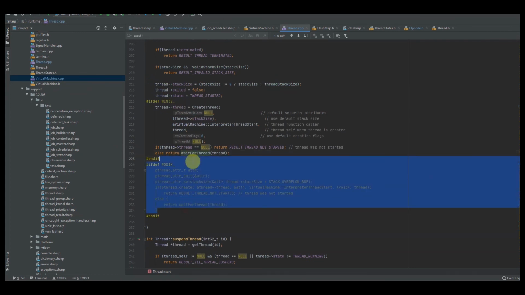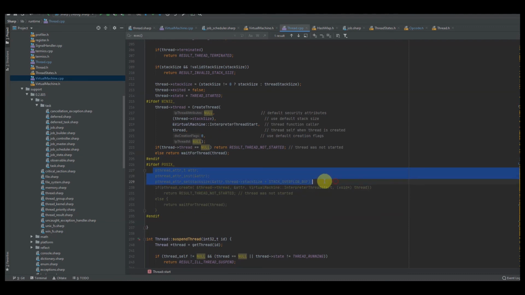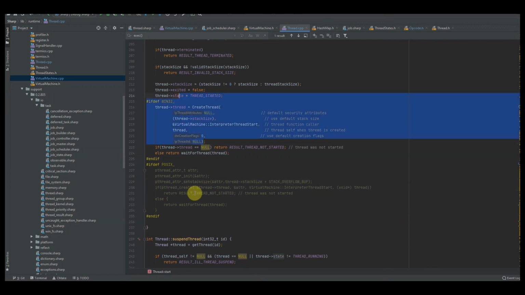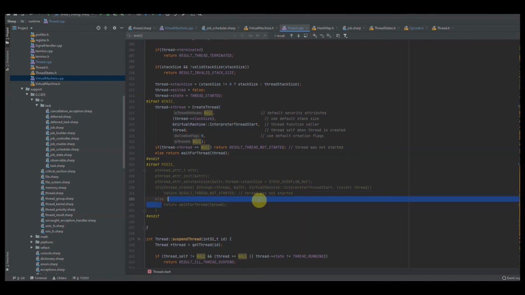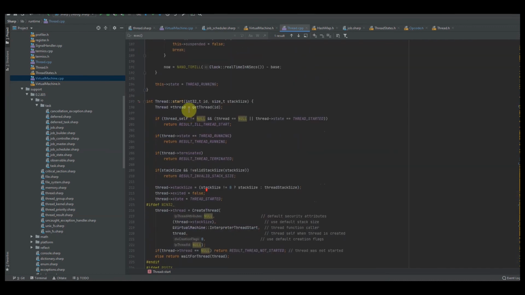And for pthread, I kind of do the same thing. I do a different setup for pthreads. So I set up the thread attributes, and then I call pthread_create, and I pass in the same data that I passed up here. And if the pthread returned anything other than 0, then that means that it couldn't be started. Otherwise, I wait for the thread. So it's the exact same way.